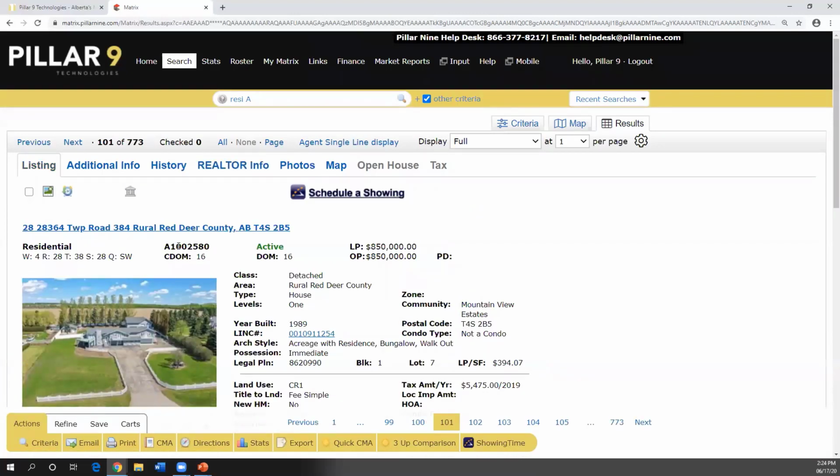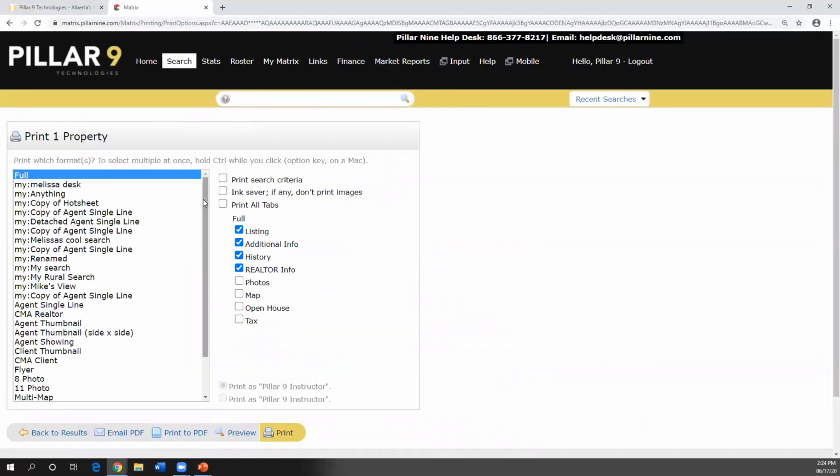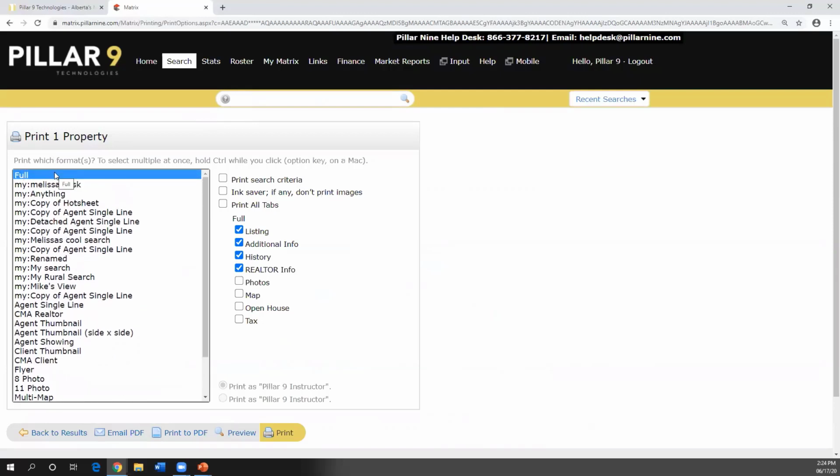Why did they make this change? Well, when you go to print a listing, I'm just going to select this one here and go down to the bottom to print. You're also going to see that on the left-hand side, you have fewer options than you used to for various views or configurations for printing. But the one you'll make the most use of, I would suspect, is what they're calling the full view. When you select full, you have the ability to select which tabs or which information you want to be included.